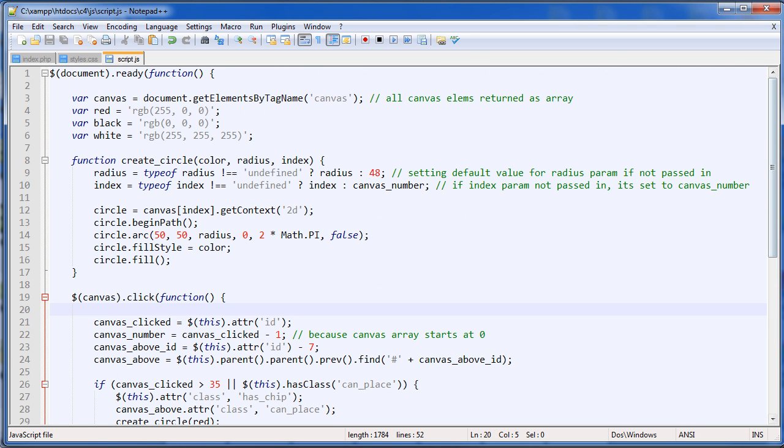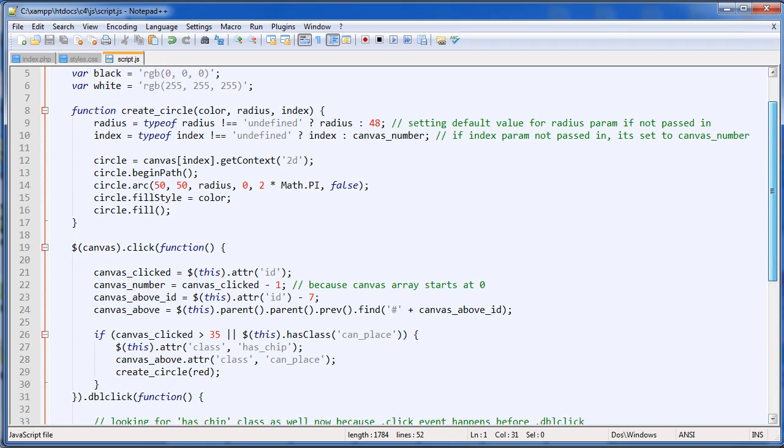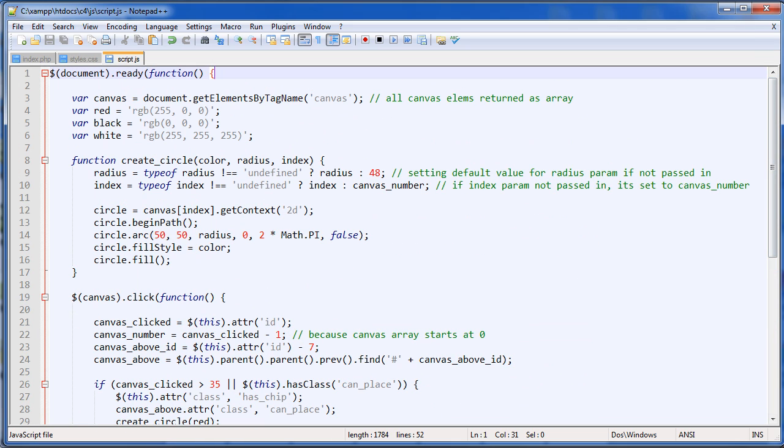We're using jQuery here, and everything is wrapped inside this document.ready function. All that means is we're waiting for the DOM to be totally ready and downloaded before we go and do anything.